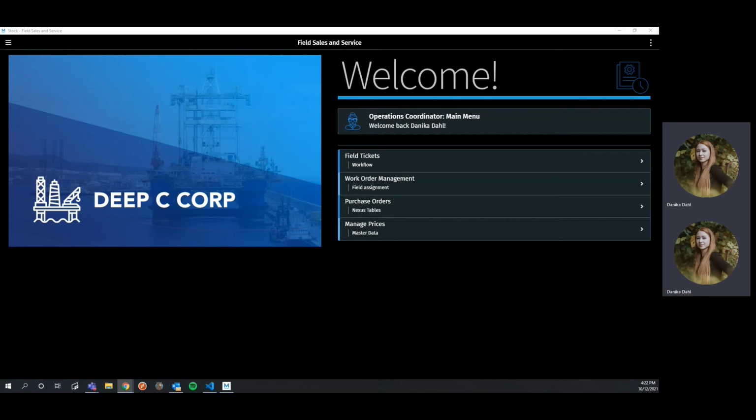As a coordinator, I'm here sitting at my desk on the computer, accessing field services on my desktop. And I have quite a few things I can do. I can view field tickets, manage work orders, view purchase orders, or manage prices of materials or supplies. Today, we're going to create a new work order.